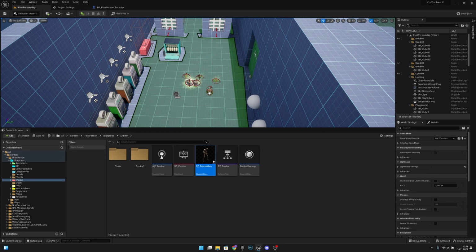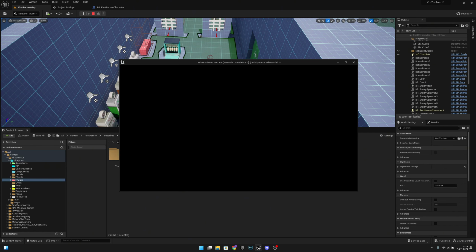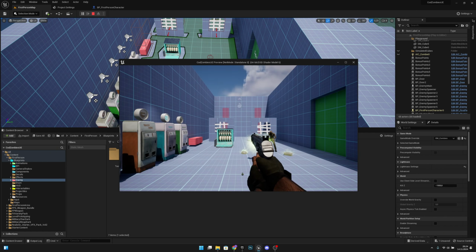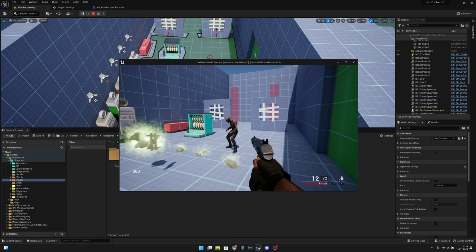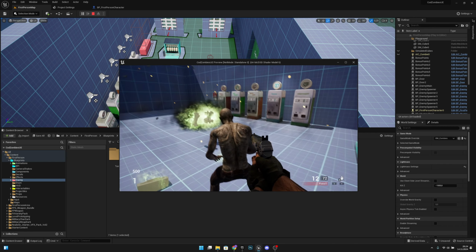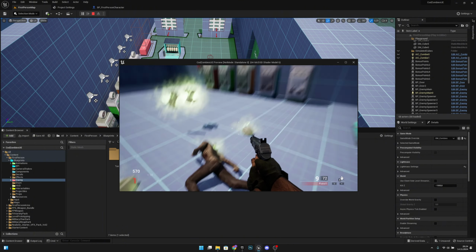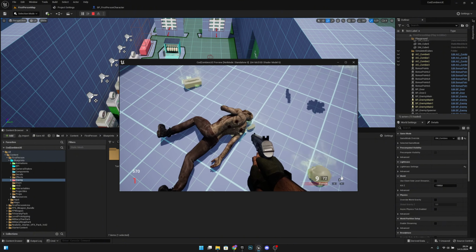Now let's actually move one of these zombies to the level so we can test this better. So we don't have to wait for them to spawn. So let's see. Okay. So now, when I shoot to here, you can see they are actually working pretty nicely.